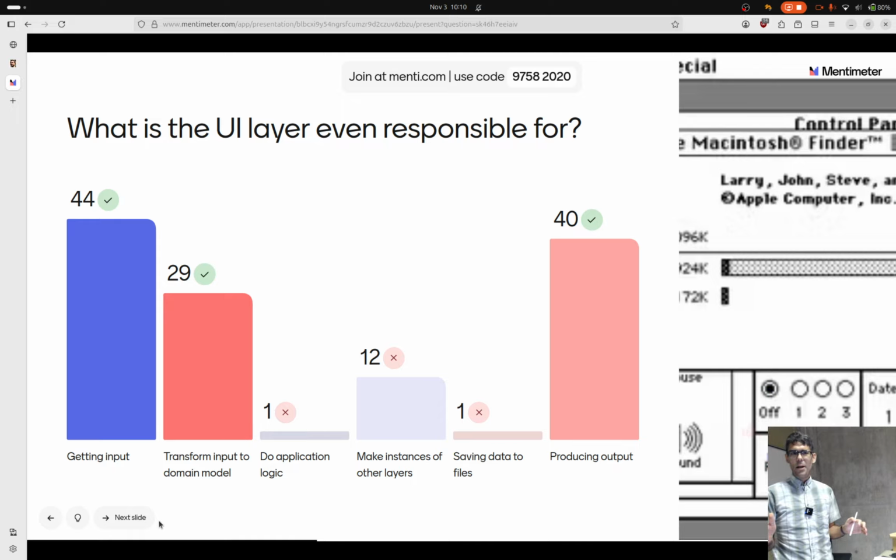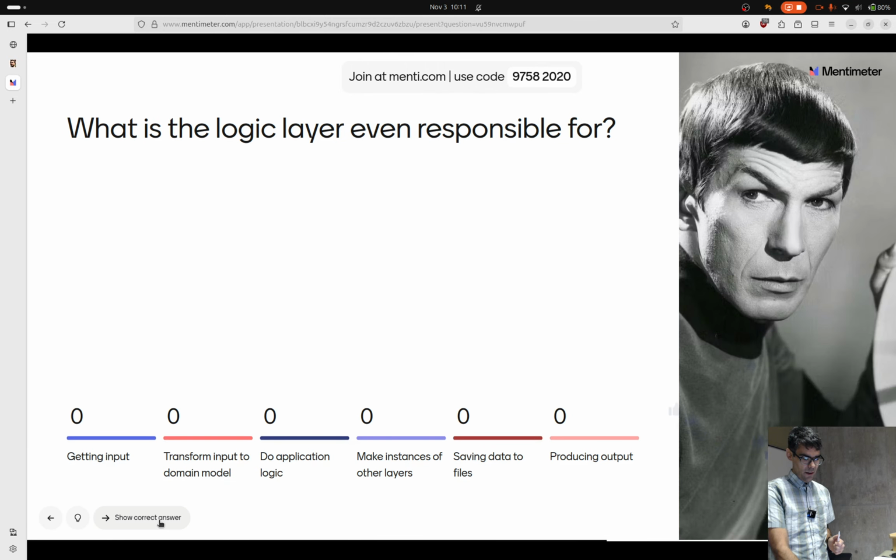We're doing it right now kind of because we had to at the time when we were thinking about this stuff. But I'm going to argue that this is not the responsibility of this layer to make instances of other layers of responsibility. It's the logic layer responsible for.